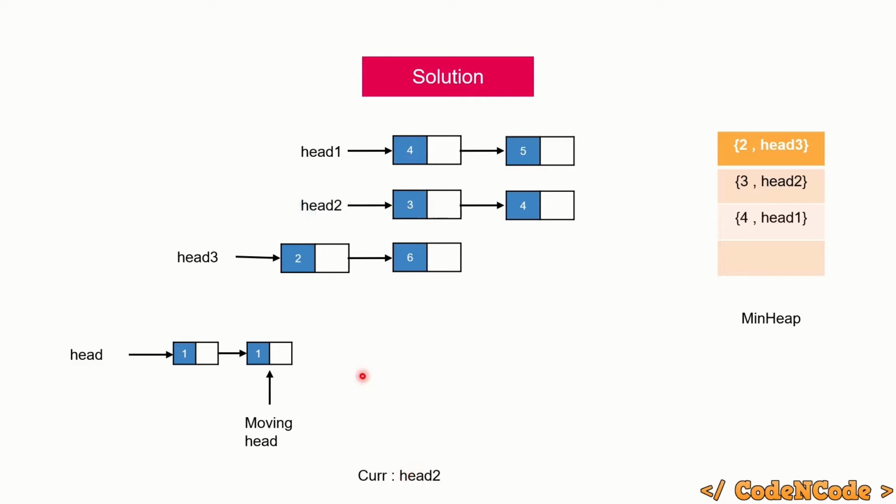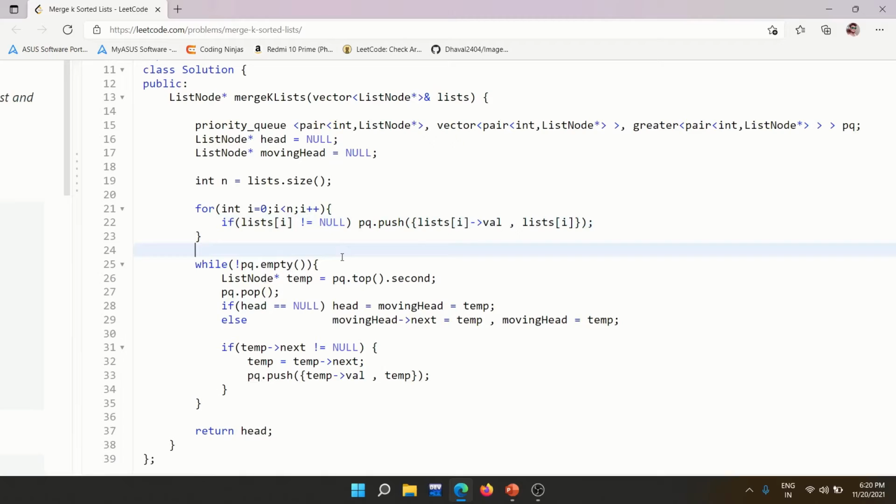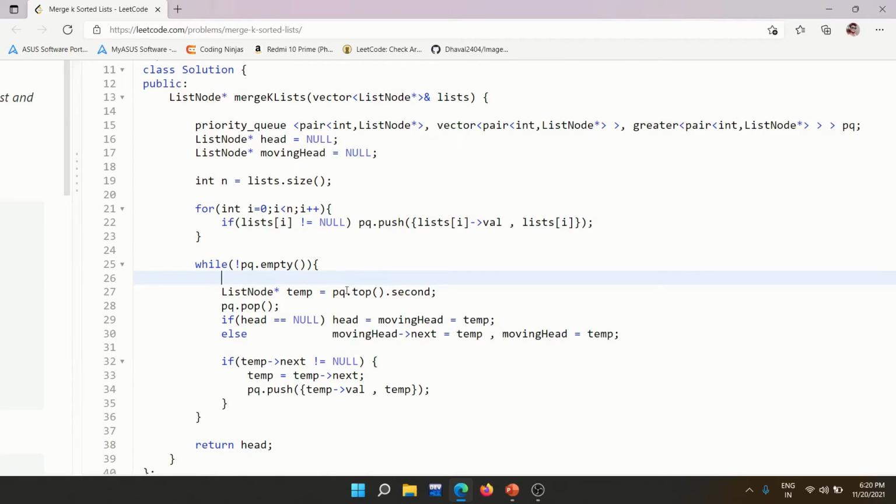And after that of course you will insert head 2 also into the priority queue, right? So what is happening here is this. First of all you'll insert all of the head into the priority queue, right? That is exactly what I'm doing here. After that, while priority queue is not empty, what we are doing is we are taking out the top of the priority queue. We are only interested in the head pointer, right? We are not interested in value.